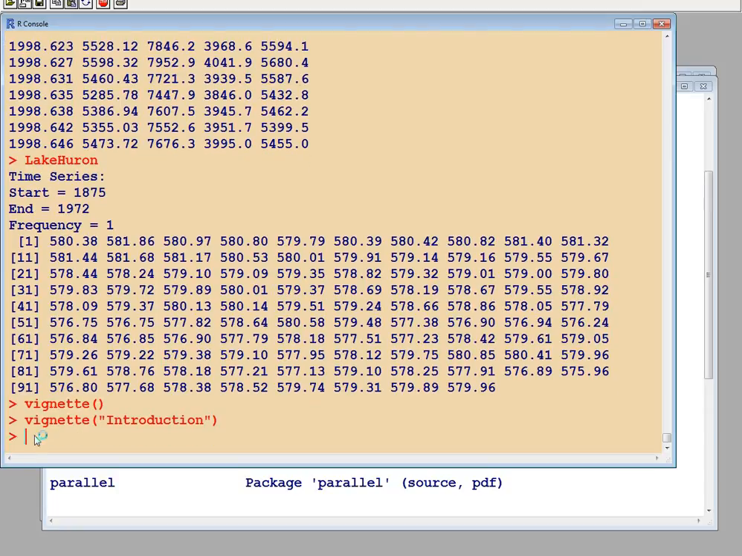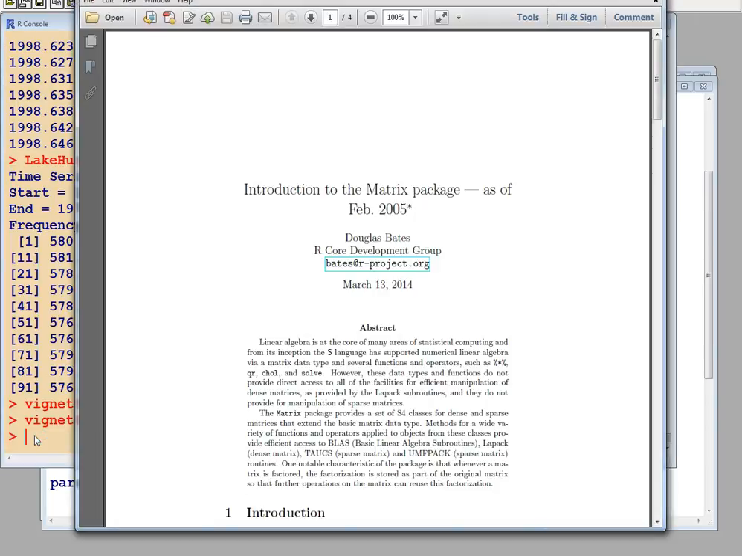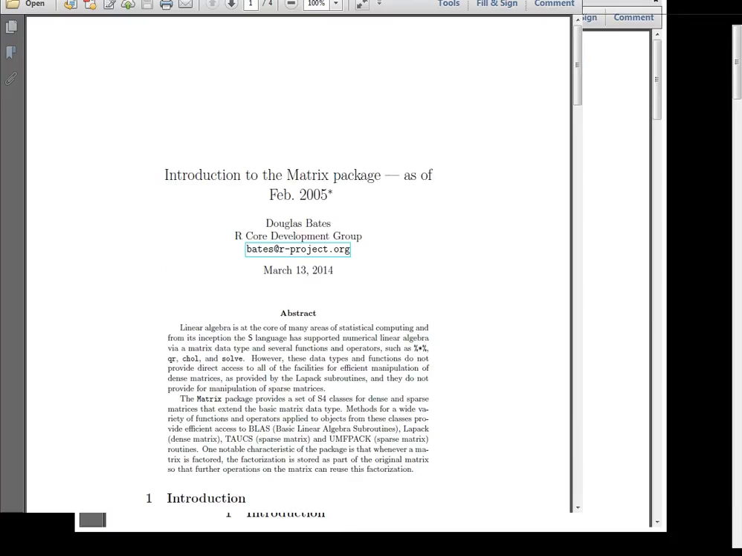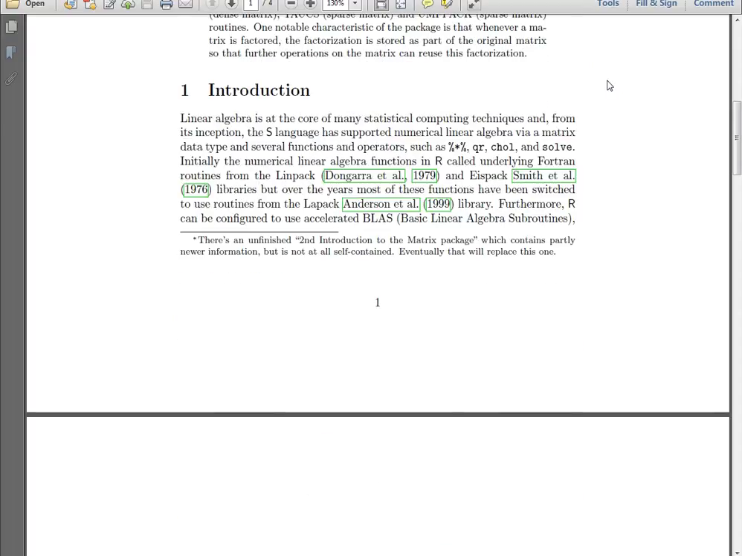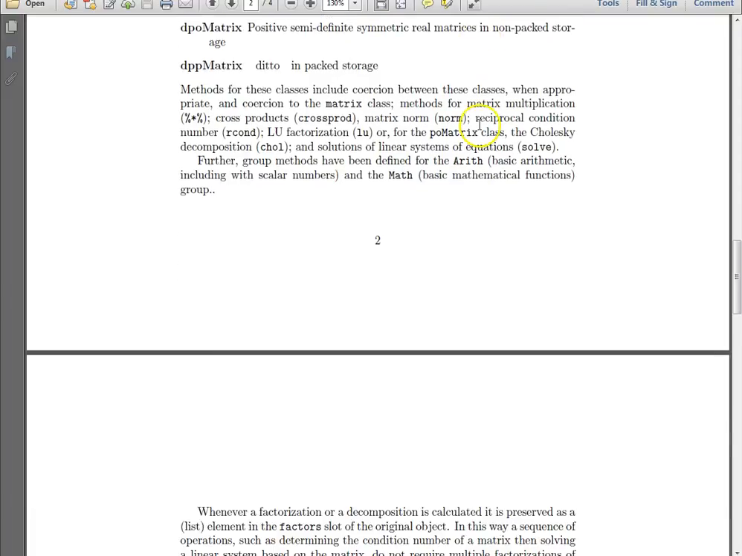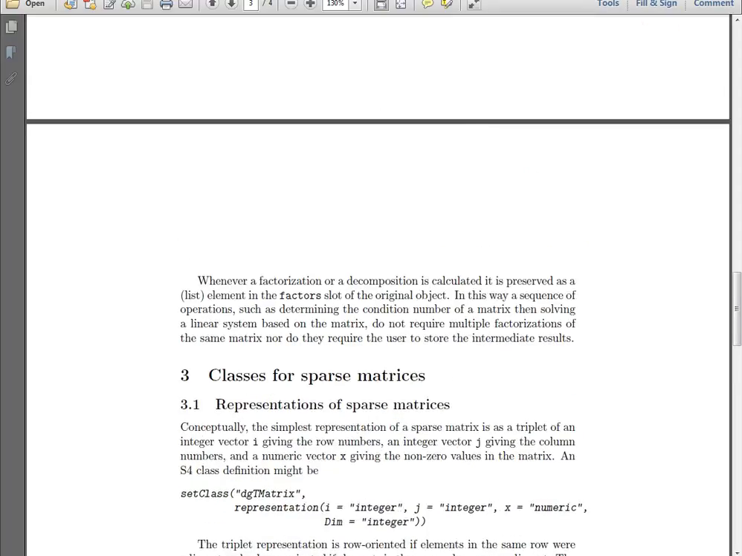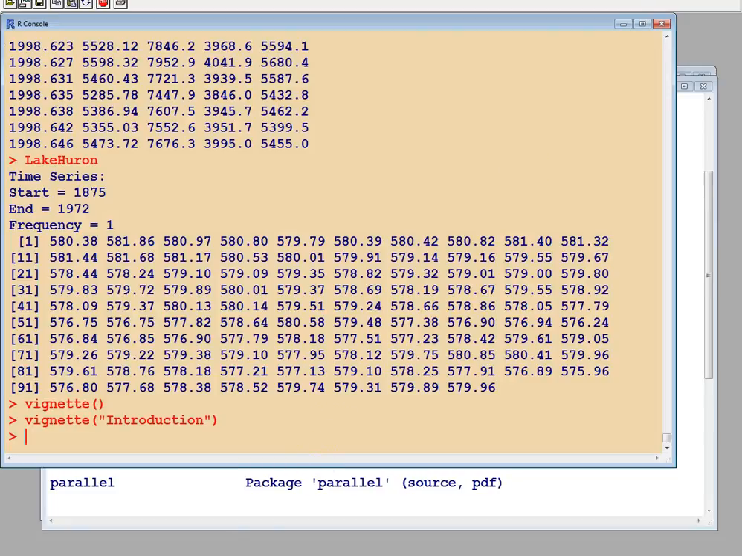Okay, so it's going to bring up, I think, a PDF. Yeah. Okay, and it usually looks something like this. It's a very complete help file on this particular package, called Introduction, which is about matrices. So vignettes are very good if they're written. They're really useful. They're not always written. Okay. Next.